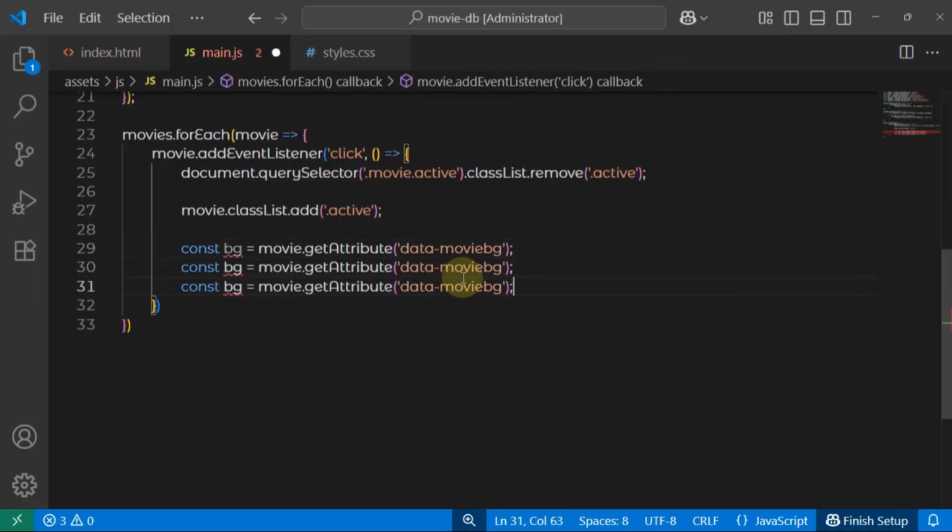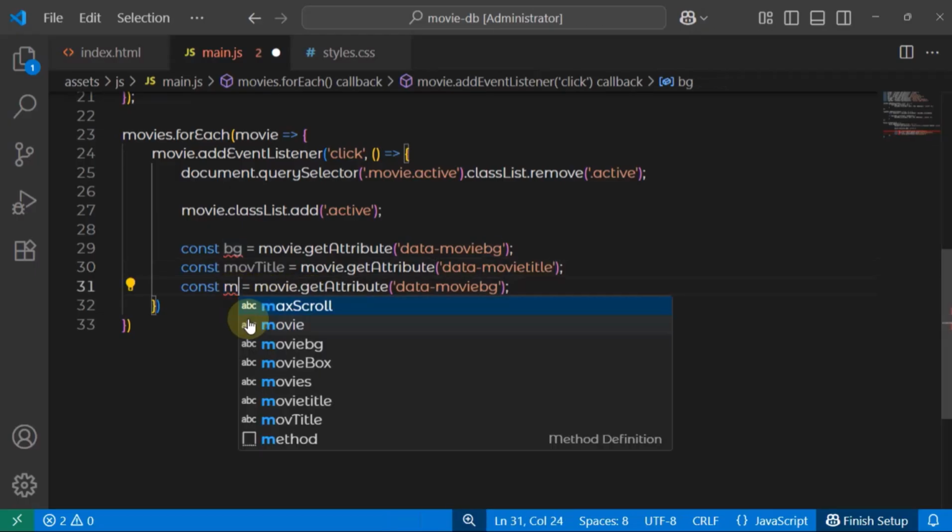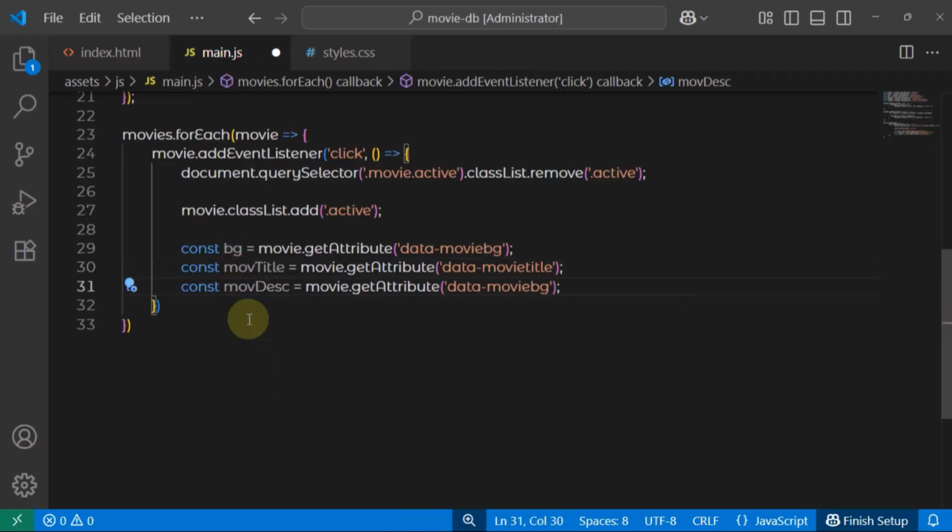So I'll copy and paste it two times because we're doing it for the bg, and we're doing it for the title. Let's just call it movTitle so it will be short. So we're saying data-movie-title, then movDesc. Alright, so data-movie-desc here. Okay, so after that we're going to update the UI with the new info.